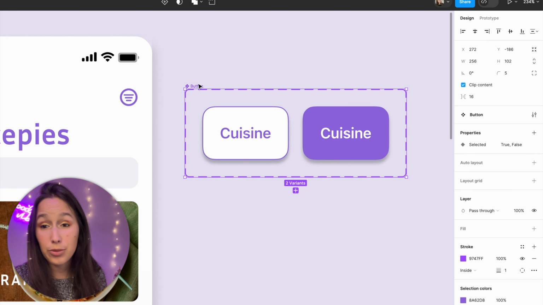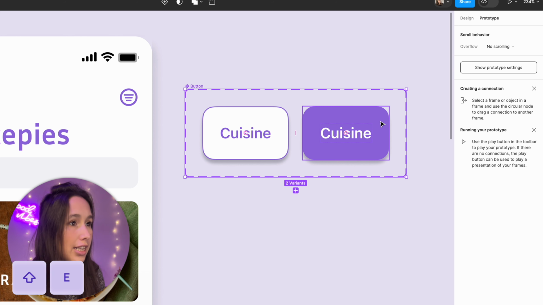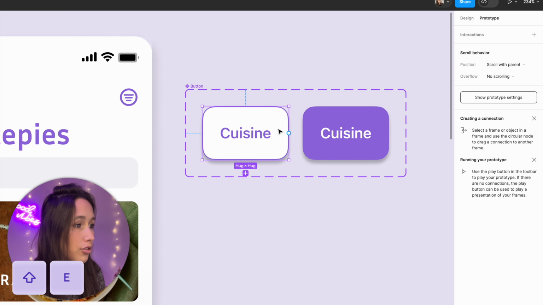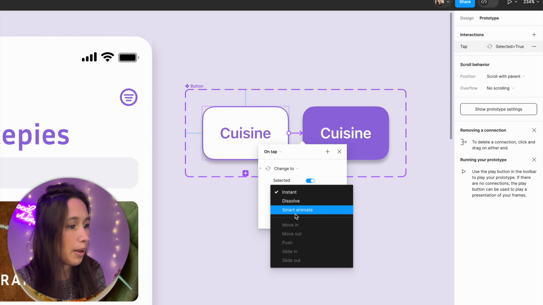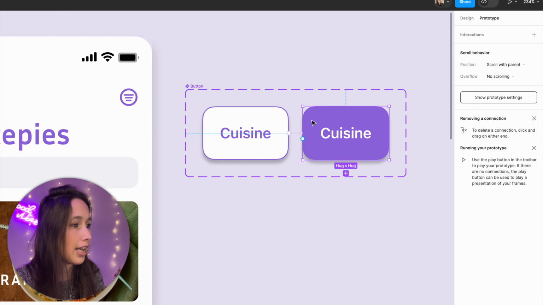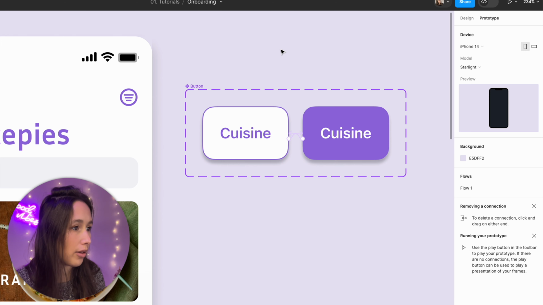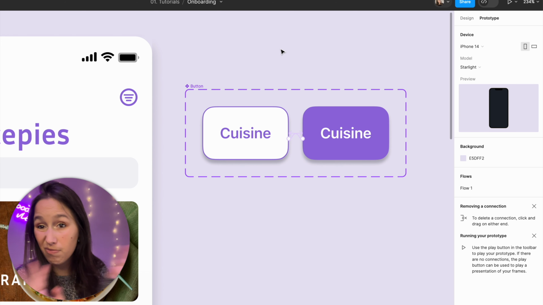Wonderful. Now let's prototype these. I'm going to press Shift E to get to my prototyping panel, and then drag a noodle between these two. Say on tap, change to selected, make it smart animate just so it's a bit fancy, and the other way as well. So I have my button set up, easy peasy.